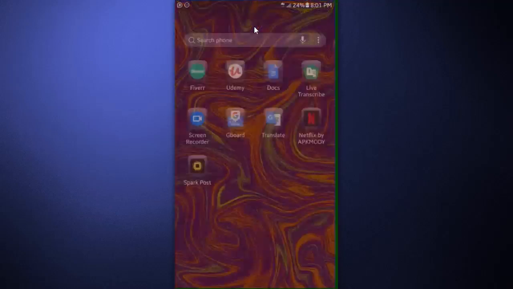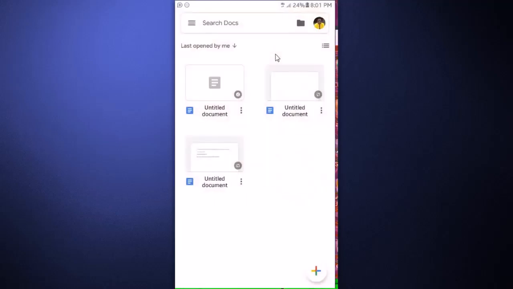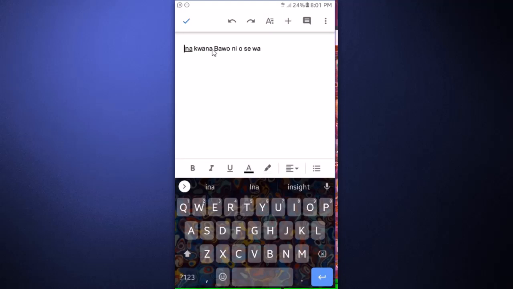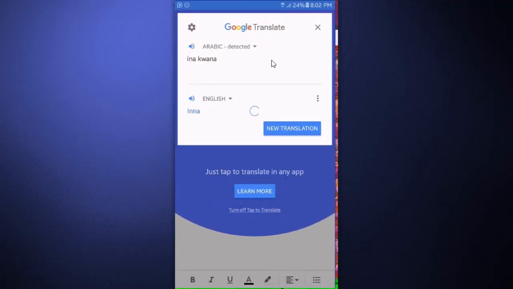I'm going to see how effective this is. Go back to Google Docs. Let's open that document we typed just now. So now imagine someone sent me this, Bawo ni o ṣe wa or In Hausa, and I don't understand it, but I can only send messages in another language. How do I get to know what this means? All I need to do is hold this down, highlight it. When I highlight it, click on copy. You see a button here, Google Translate. When you click on it, it's going to translate it for you instantly.